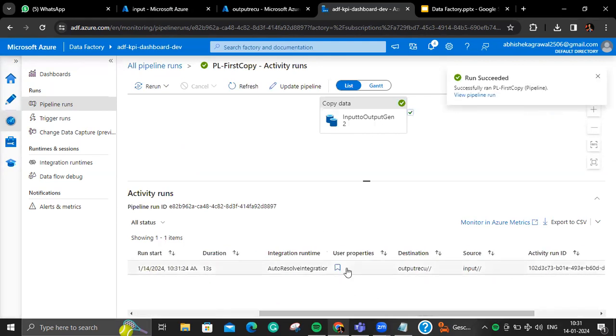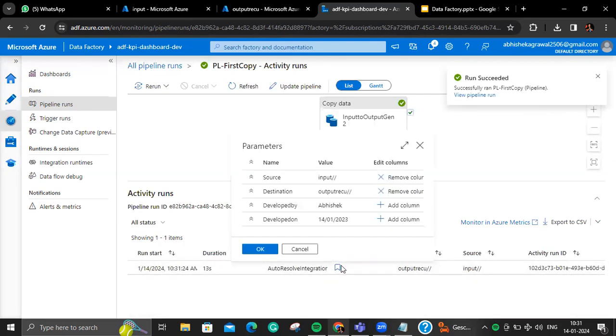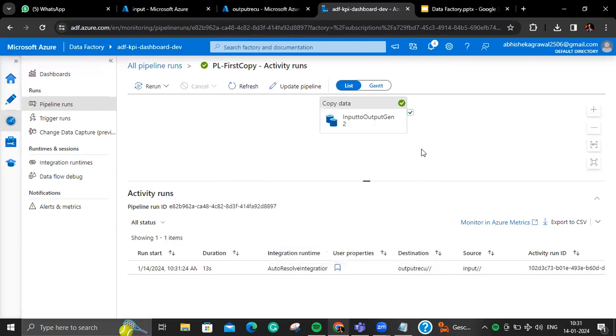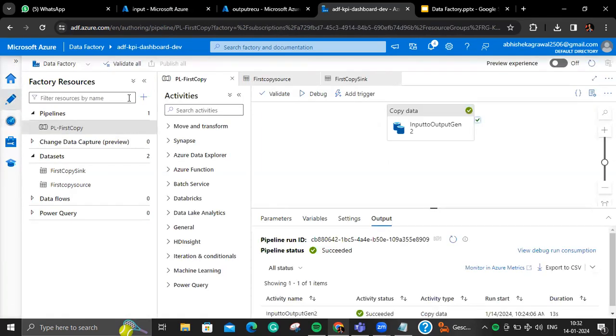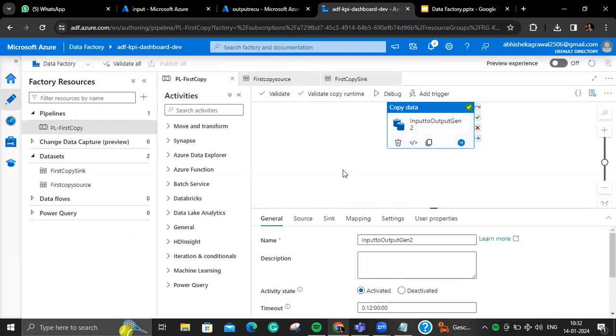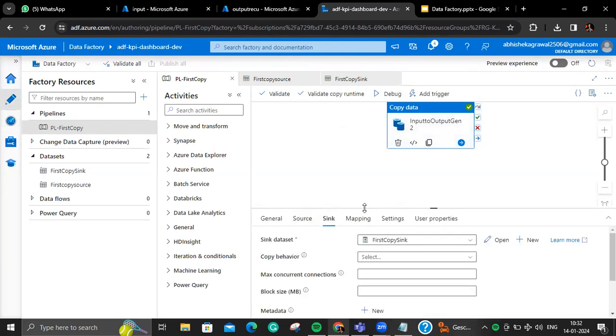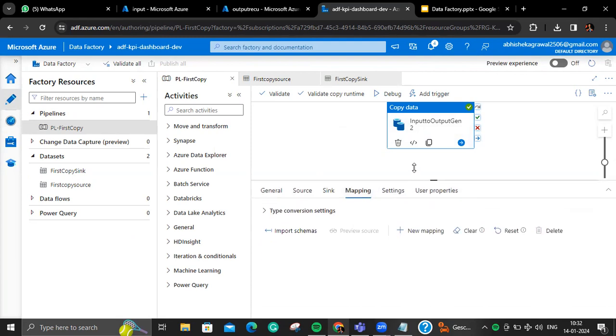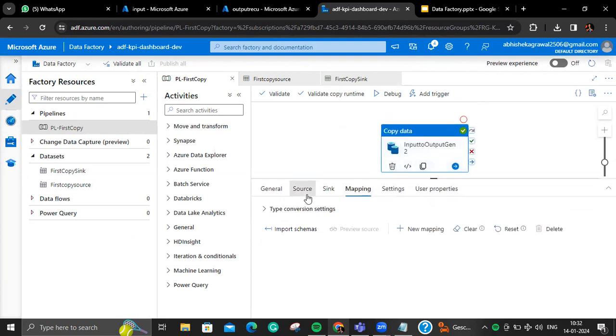now if I go to user property here, I can understand the details like, yeah, source is this, destination is this, developed by this, and all of those things. User property is not a very important feature. Honestly, I have used it very few times, but for your awareness, you can use it in that manner. Quite like tags, right? Yes, quite like tags, but not very useful. I haven't used it much, so it's okay. So this is about the copy data activity.